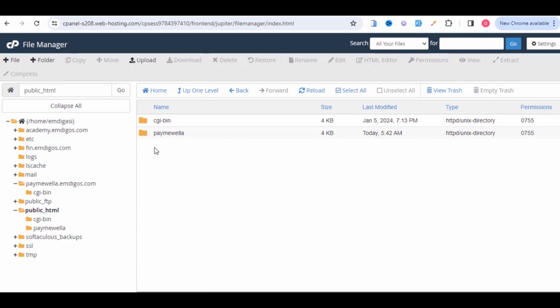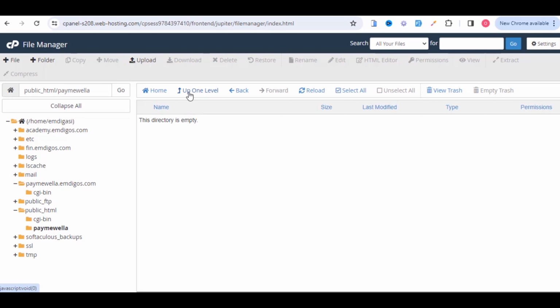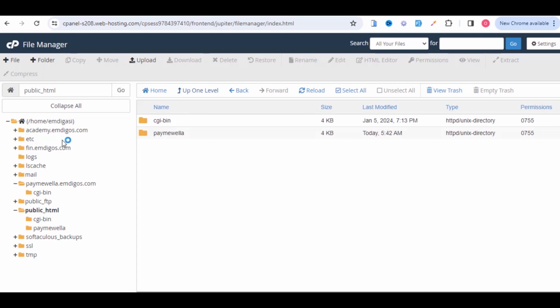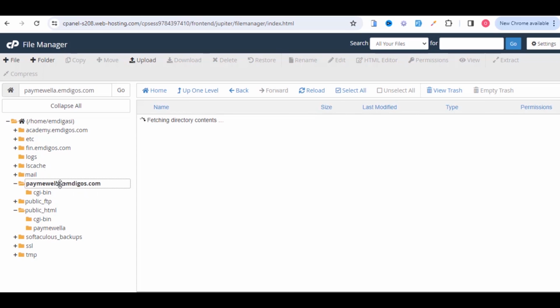I'm just trying to throw light on something here. When there are a lot of subdomains, sometimes it takes some time to configure this default website page, and in two hours' time it might come up. It's just something that I'm trying to teach. So let's go with public_html, PayMeWeller.